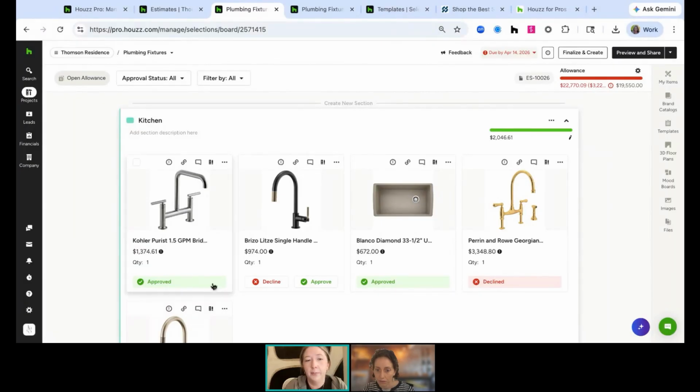So from this board, there are a couple of things, right? You can manually approve or decline these items for the client. So if you are in person with the client and they are looking at finishes in your office and making decisions, they don't even have to see the Houzz Pro dashboard. You can go through and make those decisions with them. Now, alternately, I know not every decision can be finalized in a one-to-two-hour meeting, right? And so you can also send a link home with them so that they can finalize decisions, whether it be all of them or just the few outstanding ones.